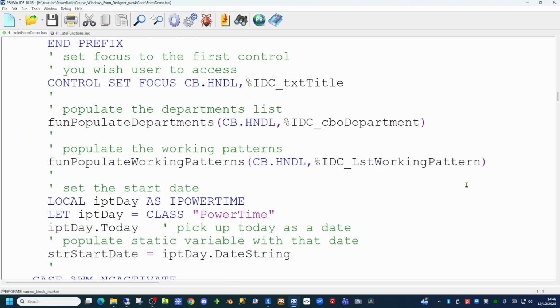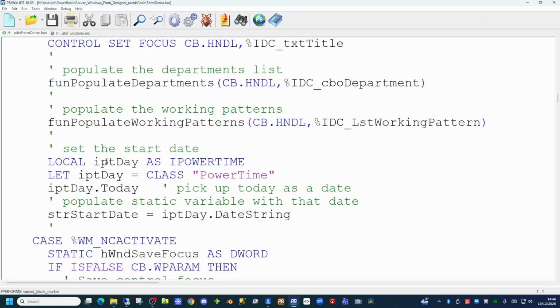And we can do that quite easily by using PowerBasic's inbuilt PowerTime class. So we're setting up a local variable as an iPowerTime variable, and we're associating that with the PowerTime class. We can then use the today method to pick up today as a date. And we're populating our static variable, start date, with the date string.